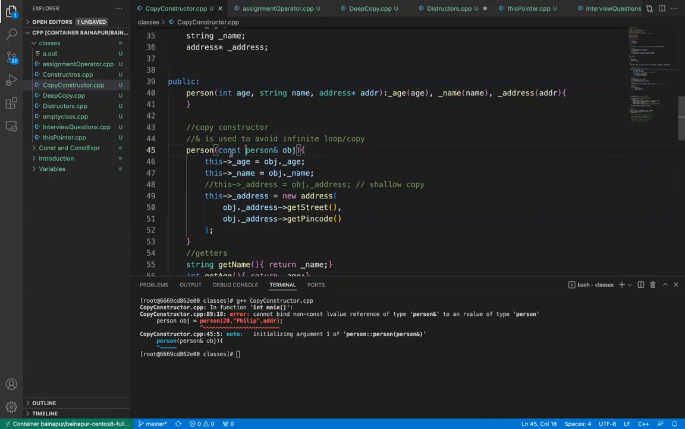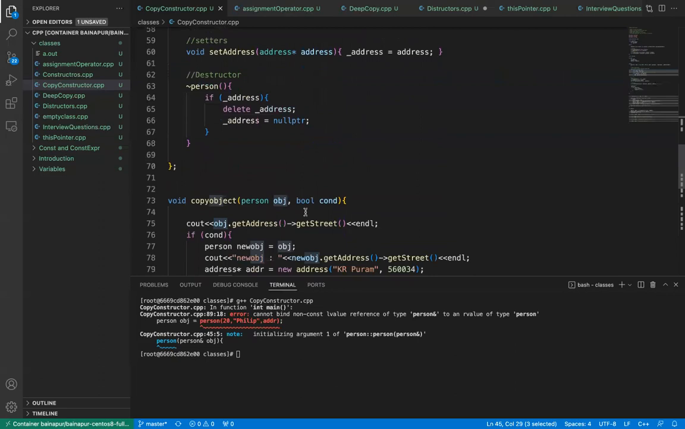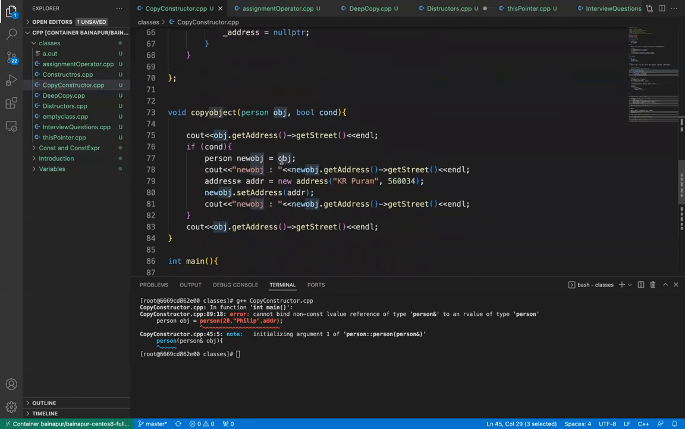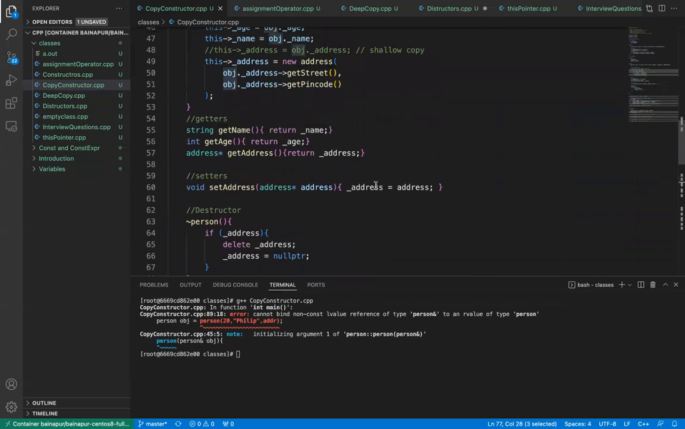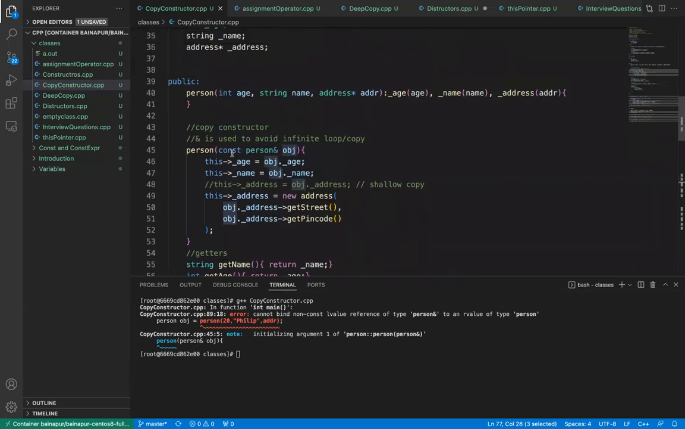You have to use const here because you don't want this object to be modified inside this constructor. You just have to use it as read only to copy the members in this object to this new object. That is the reason why we need to use constant.